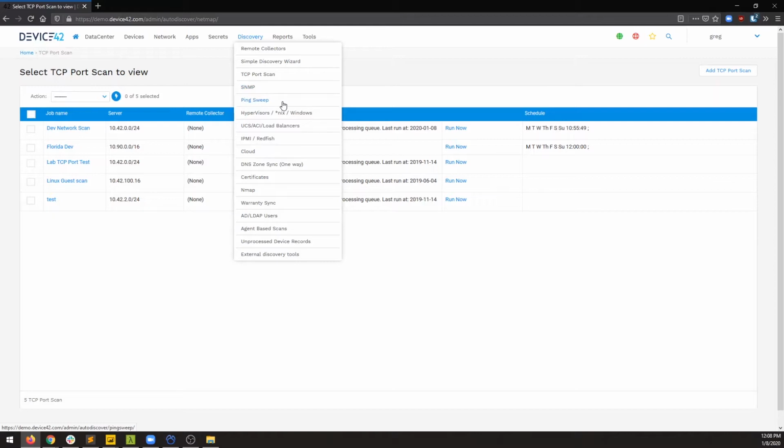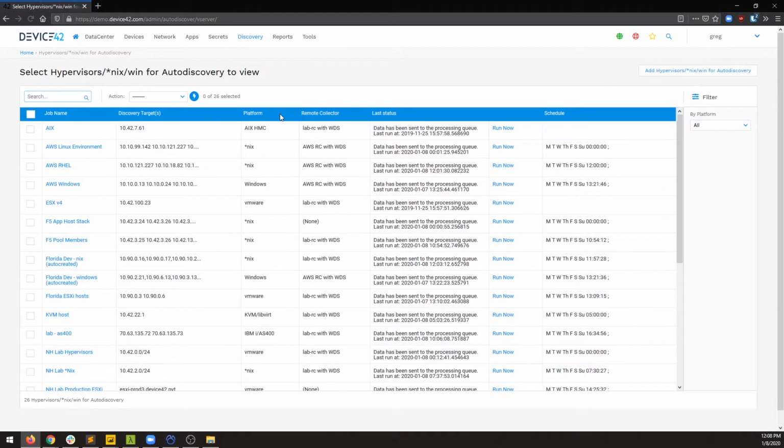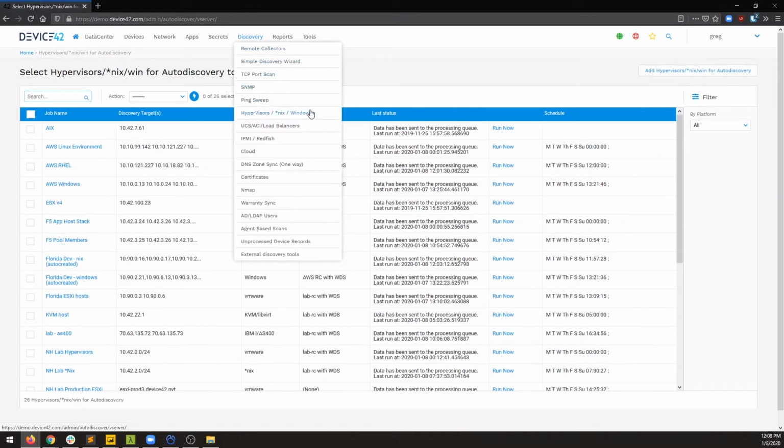The ping sweep option is a basic discovery job that allows users to easily see any live addresses on their network. There is an option to also automatically create devices that do respond to ping sweeps by reverse DNS lookup in this job. The Hypervisor, Nix, and Windows section is one of the more common discovery options in Device42 that most users will use.